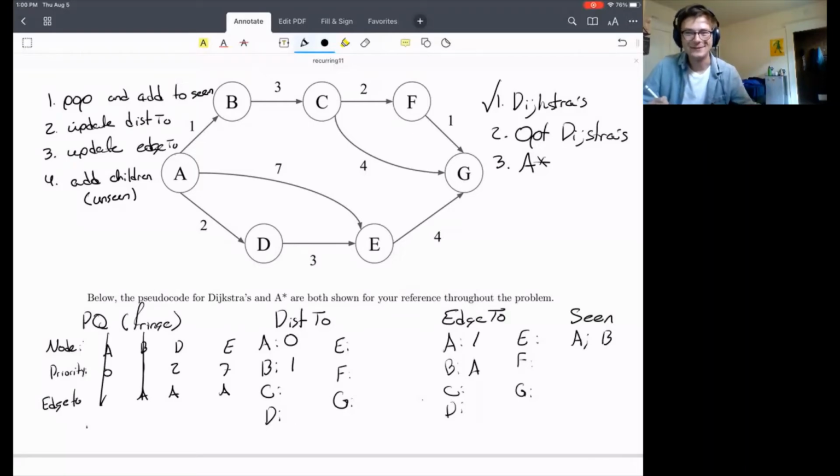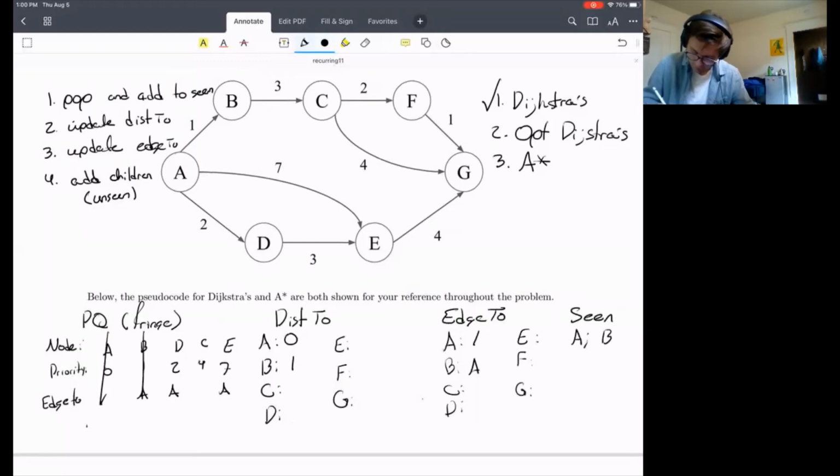We have to add the children of B. B has 1 child. It is C. So it's going to end up going right here with a total distance of 4 away. And it is going to take the node B to get there. Okay. Now that we've added the children, we can pop the next one. The next one is D. Okay, so we are going to pop D.